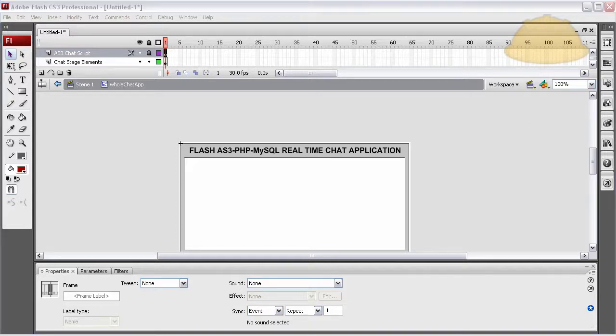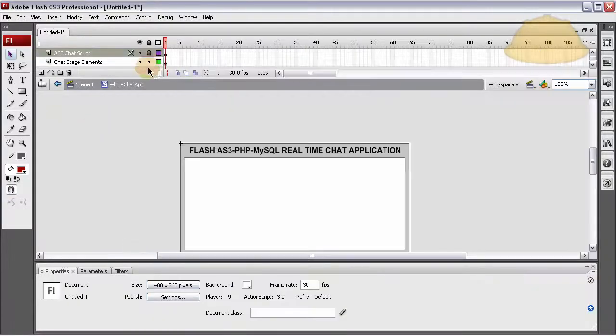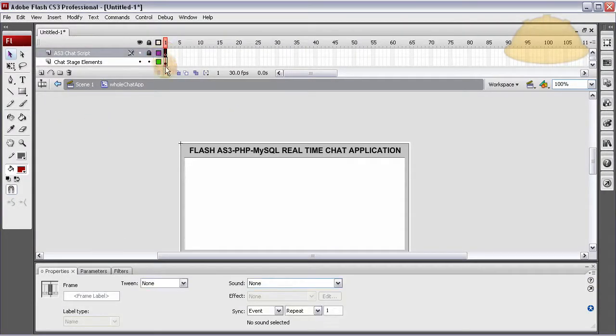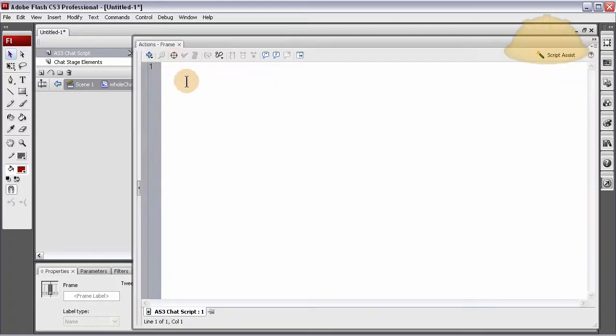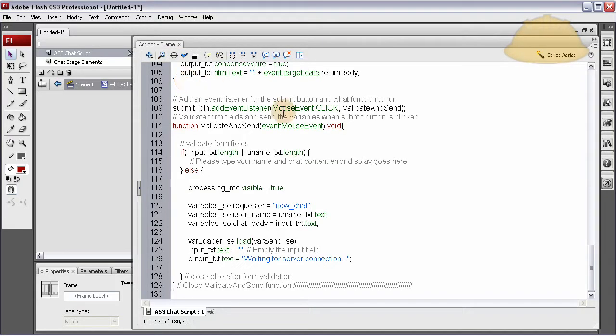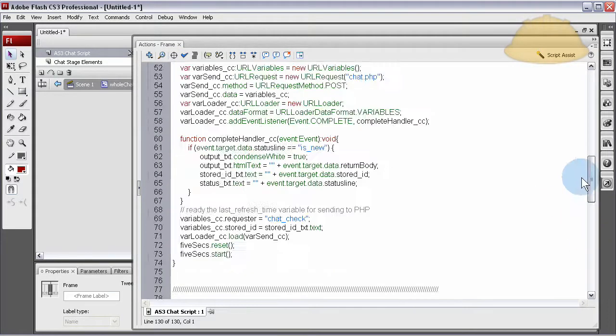I'm not going to code it line by line because it's a little long. So what I'm going to do is just discuss what I've created with you. That way you get a full understanding of it. Okay, so you hit the Actionscript chat script layer there. Press F9, open the Actions panel, and that's where your script would go.